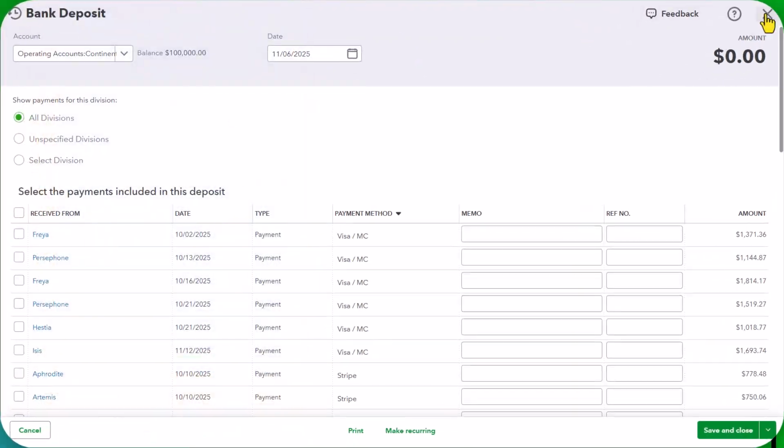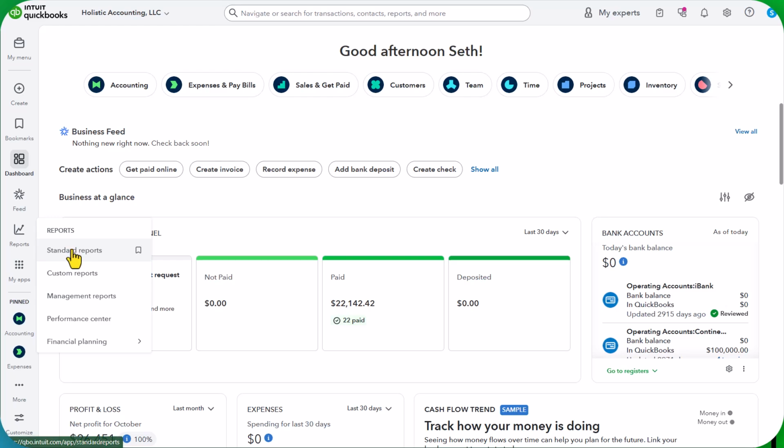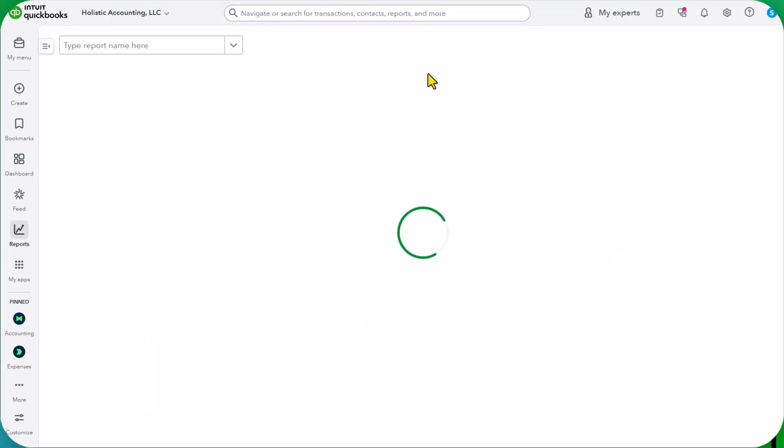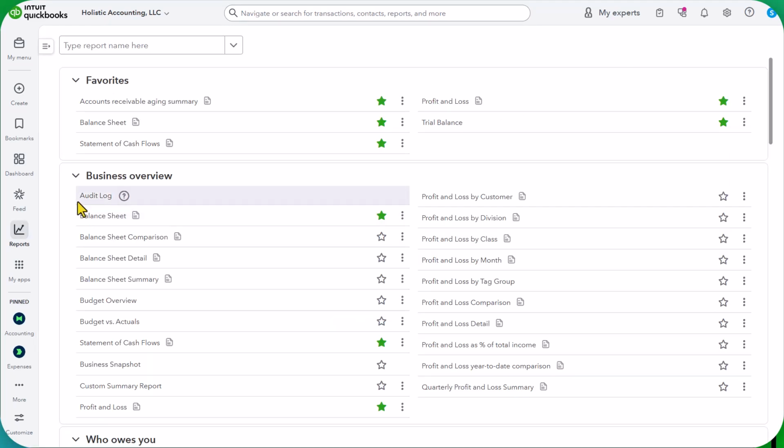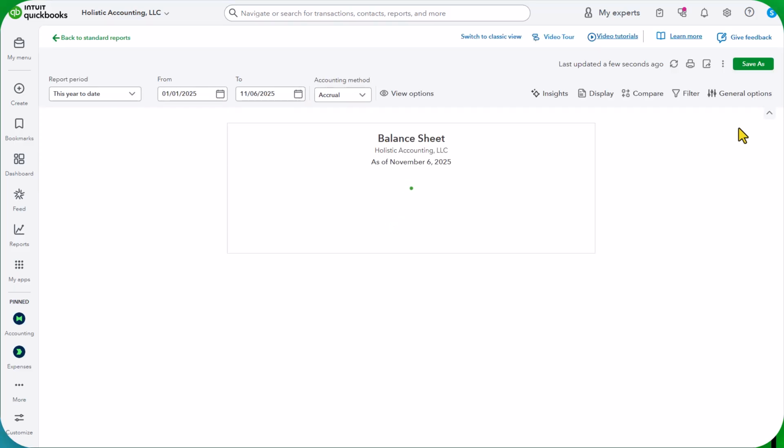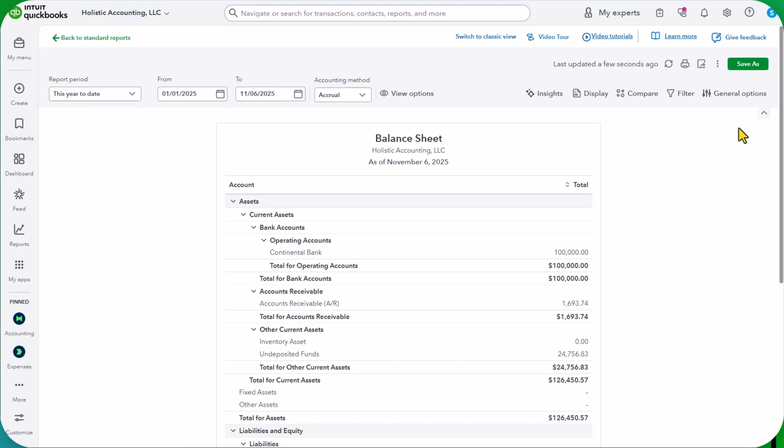Okay, before I go any further, I'm also going to back up. I want to go to reports, which is over here. Standard is fine. And let's take a look at the balance sheet. And just, I want to make sure, in case you're newer to QuickBooks and maybe I got a little bit ahead too quickly, this is what I'm talking about.